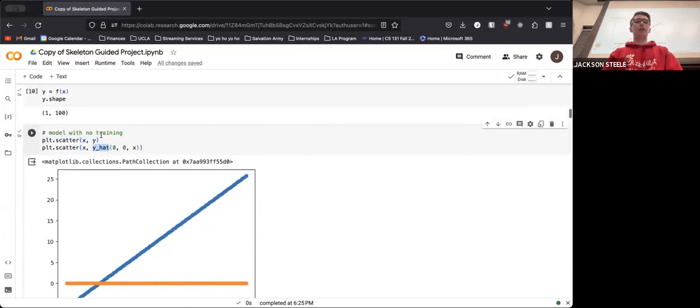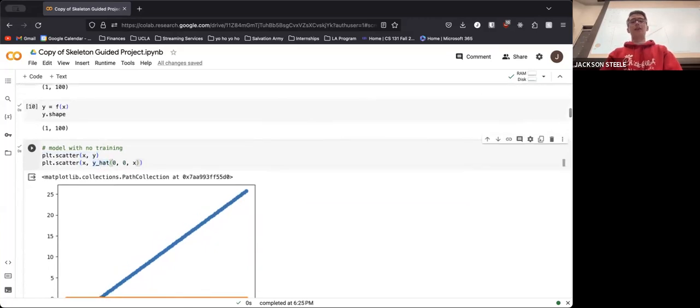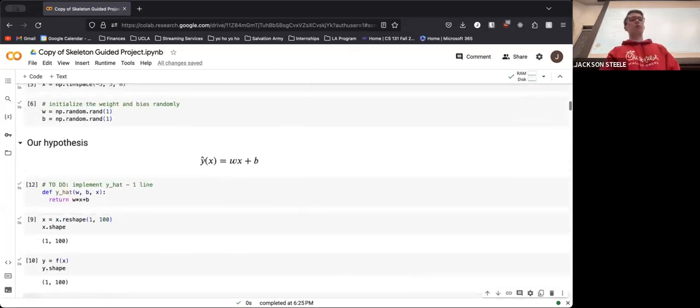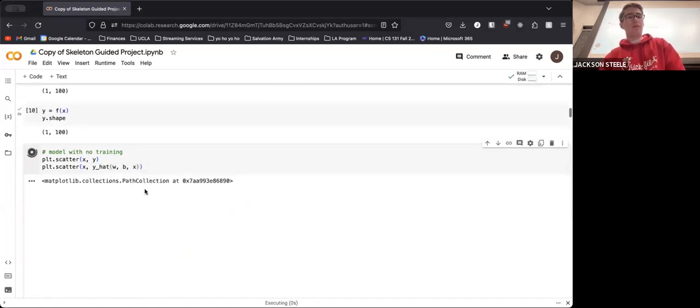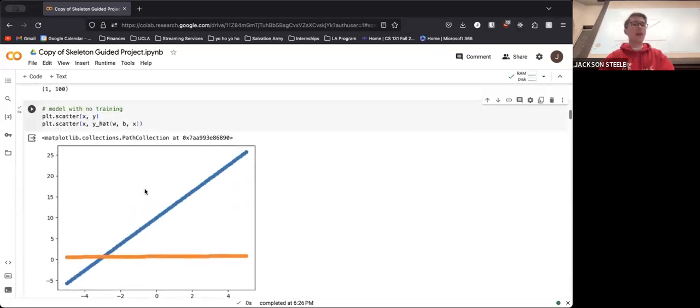For the y hat function, we're passing in 0, 0, basically saying that if we don't know the weight and bias, we just say it's 0 and 0, or we can also replace it with the w and b from up here. What would that look like, right? Can anyone tell me which one is our actual function that we wrote earlier, the blue or the orange? Blue, right? And how do you know that?